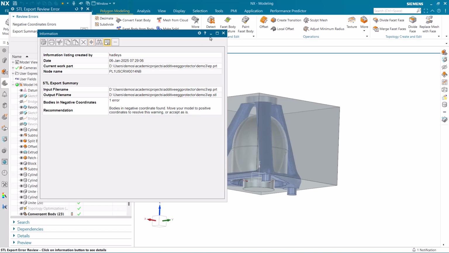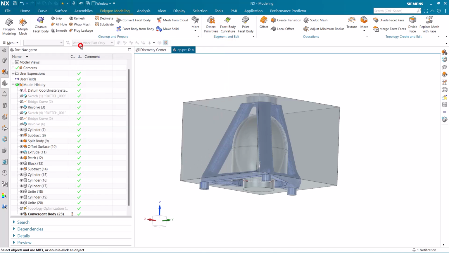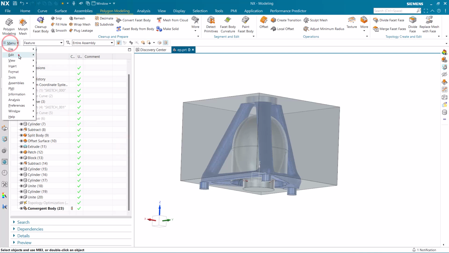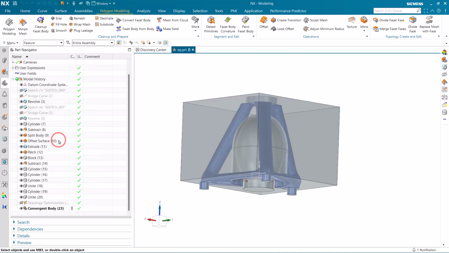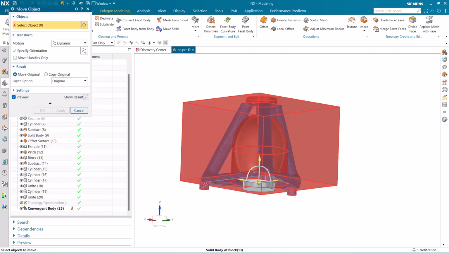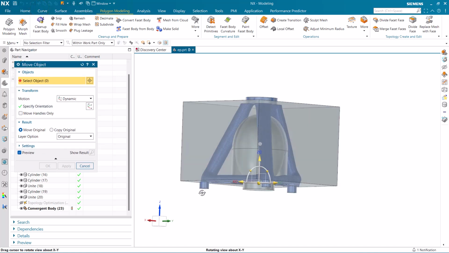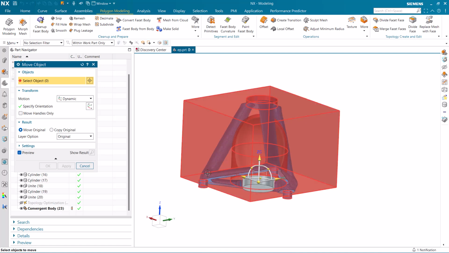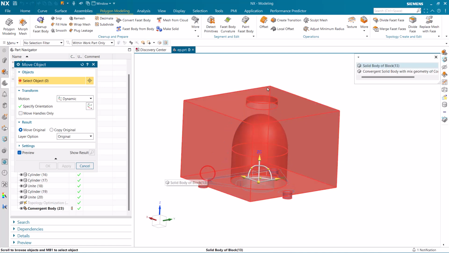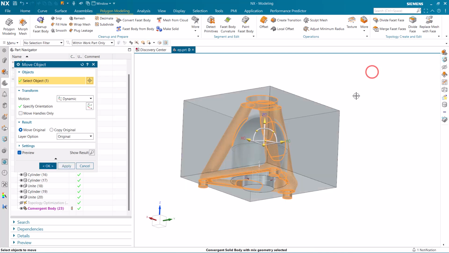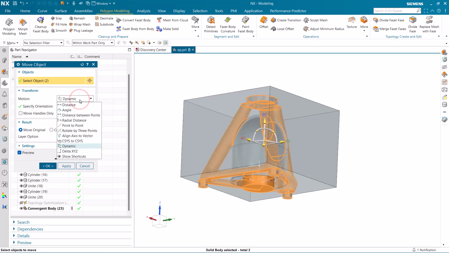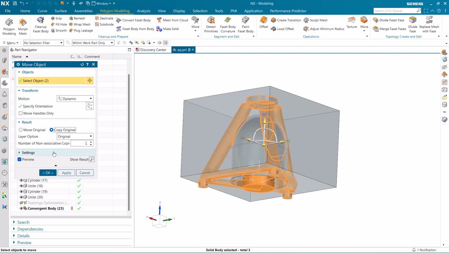So if your 3D printer cares about the part being in positive space, we'll need to move it first. And we can do that with Edit, Move Object. Now here we'll use the quick pick. We'll hesitate until we get the 3 dots. And then we'll select mouse button 1 and select the convergent body, as well as our egg support. That way we can move both of them at the same time because we want to 3D print both.